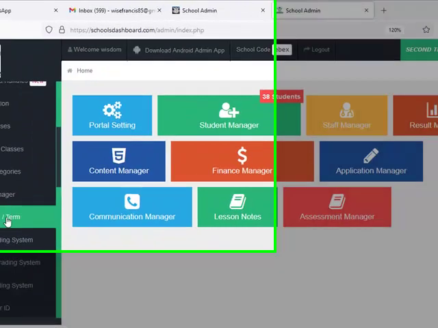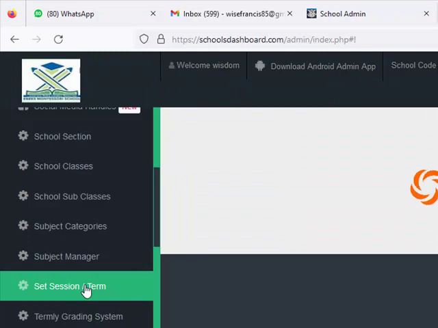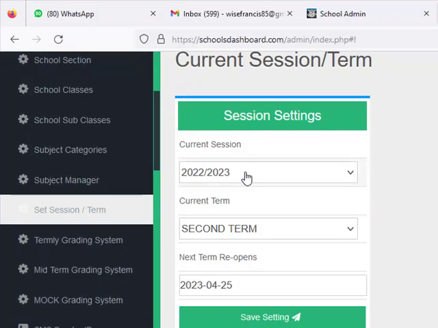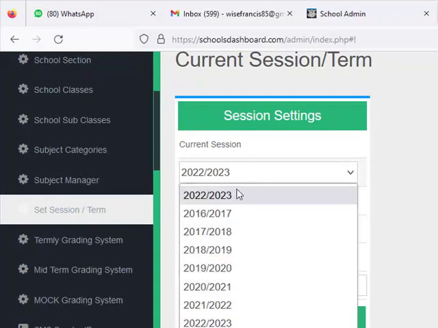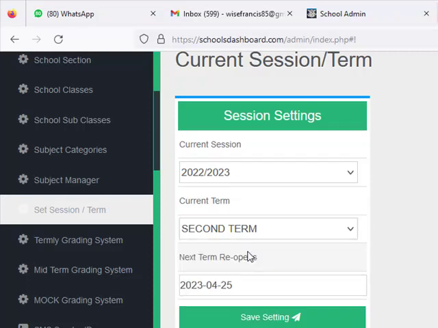You go to set session/term. When you click on it, okay, for this school they have already set their own. So we are on 2022-2023. Then they have already set their own to second term. So we have moved from second term to third term.